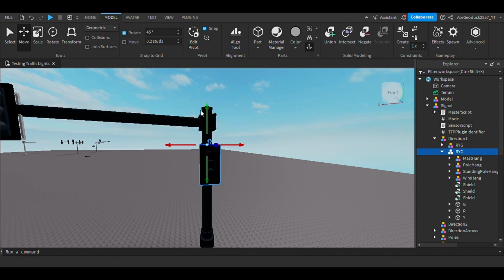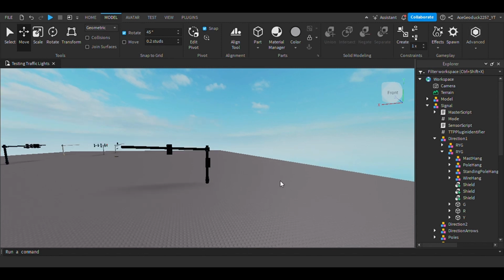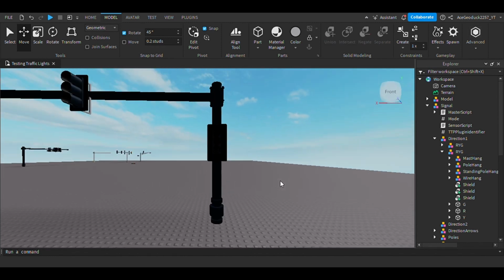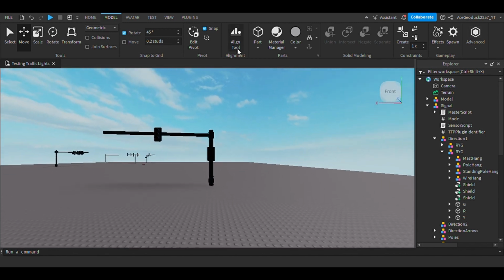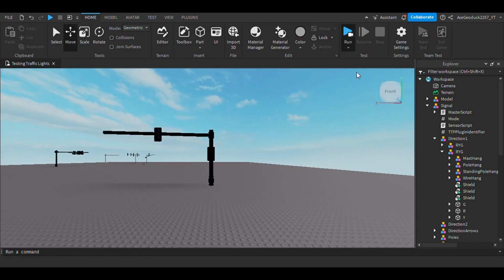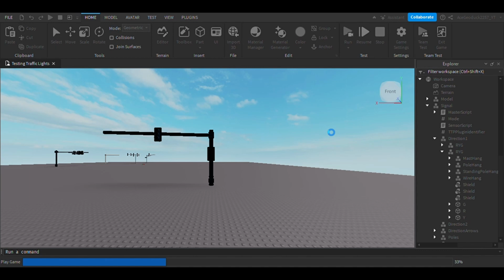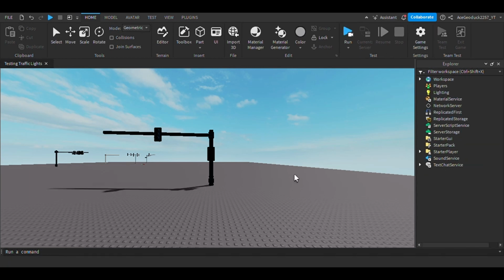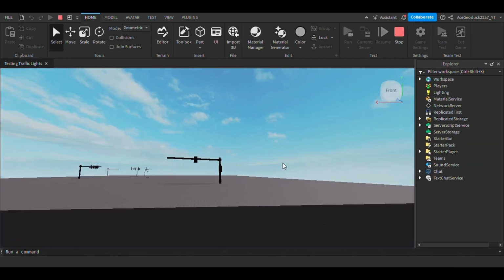And then here's what I'm going to do. I'm just going to smooth this down just a little bit. There we go. I think that looks good. I'm actually going to run this real quick. I'm going to run this for y'all so that y'all can see the progress that we've done so far.